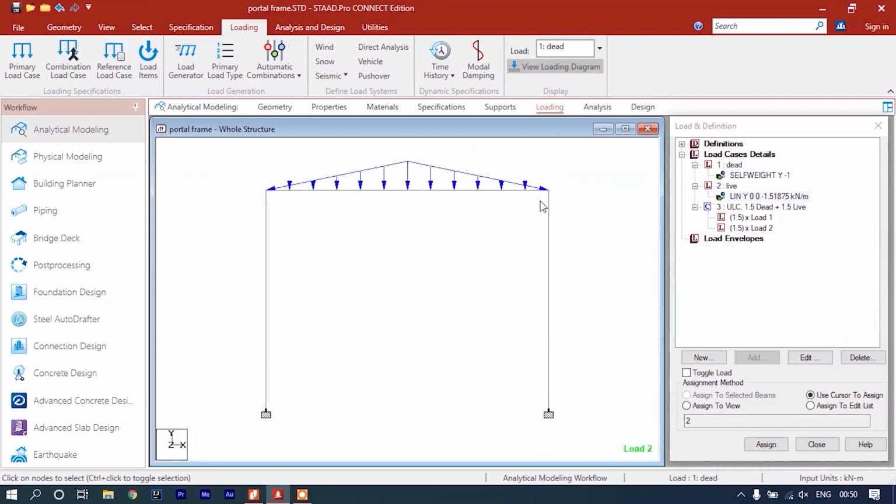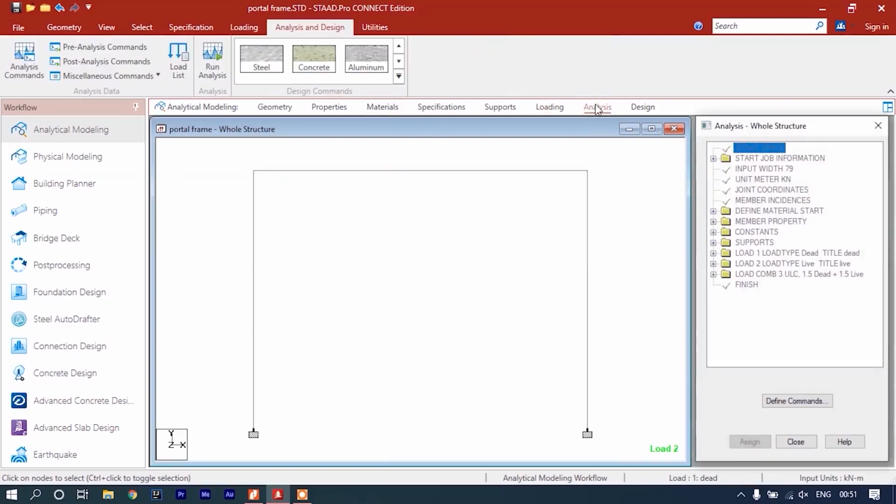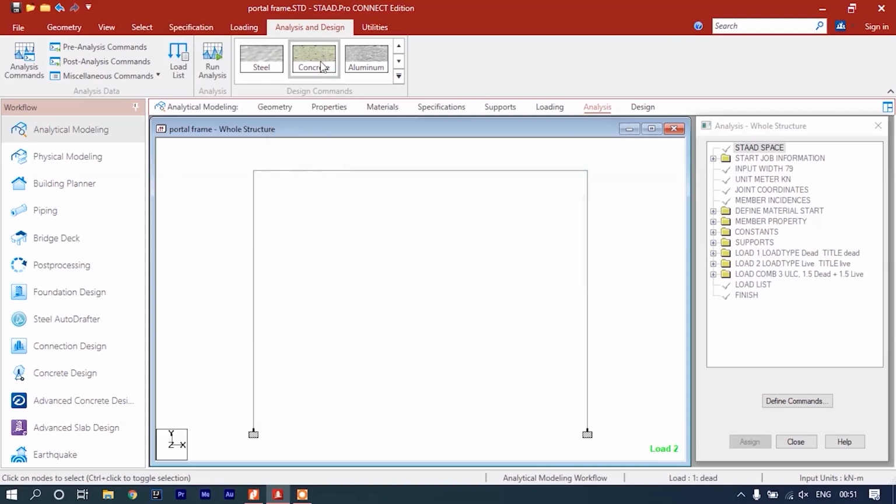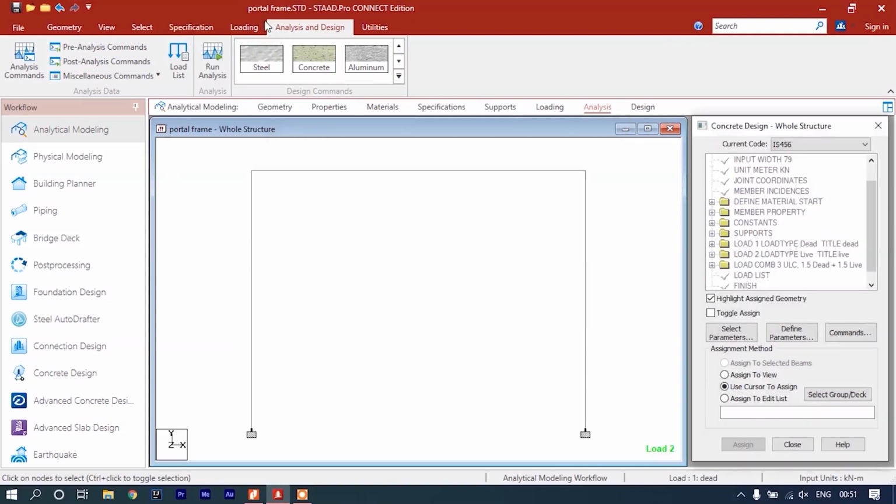So by now we have considered geometry, property, material, specification, supports and loading. Now under analysis, as we are doing analysis and design, in design first go to load cases, select all the load cases, and under design, select concrete, select your IS 456 2000 and go to select parameters.